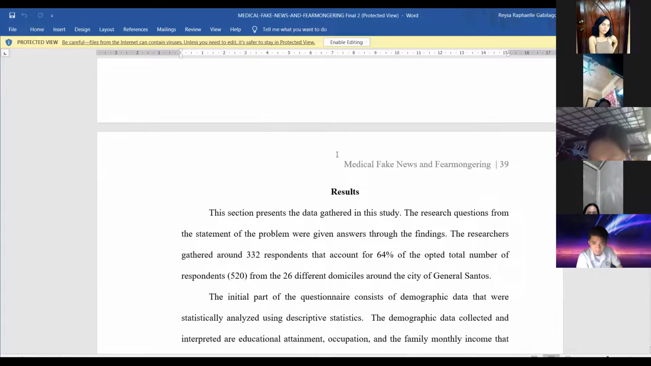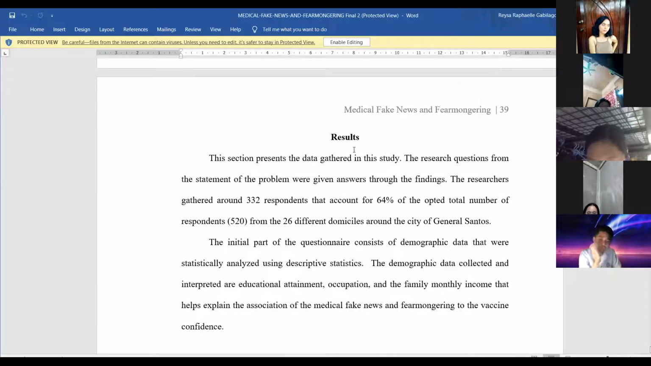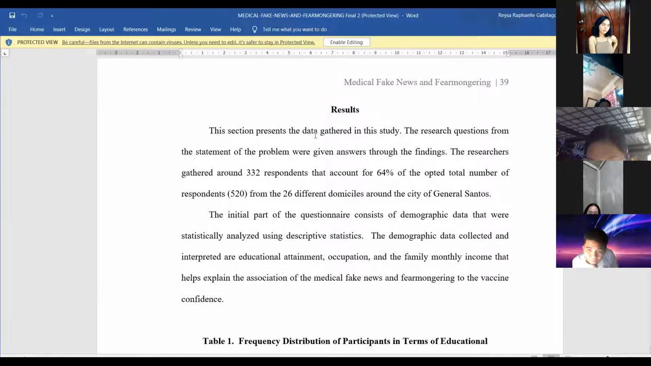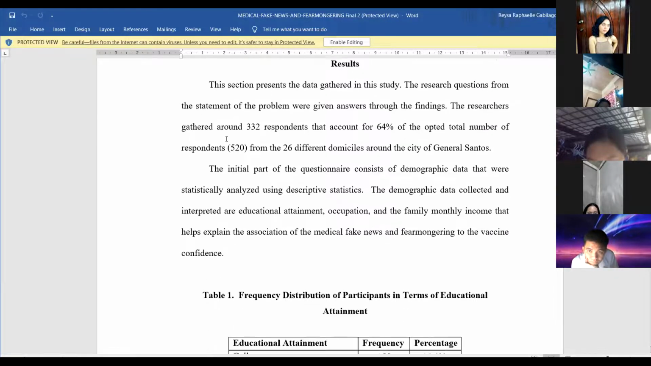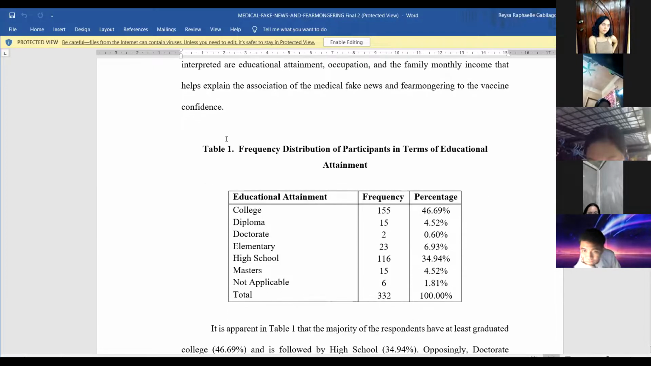Okay, look at this. The title, class, is Results. And remember, I said earlier, we have an introductory paragraph restating the objectives of the study and a summary of what you have done in your research. Okay? And then after the introductory paragraph, they have now their first table. Here, I can't see any graphical presentation. Purely tabular presentation and textual presentation lang sila.